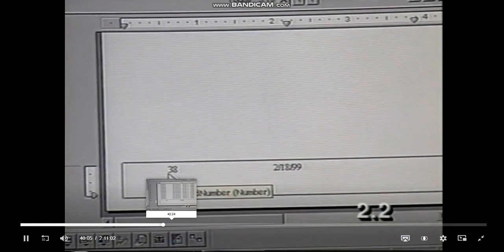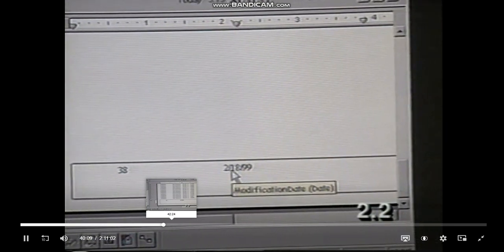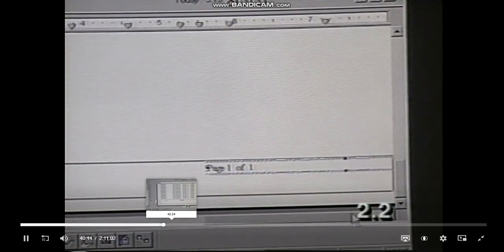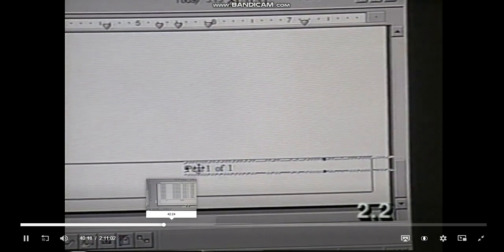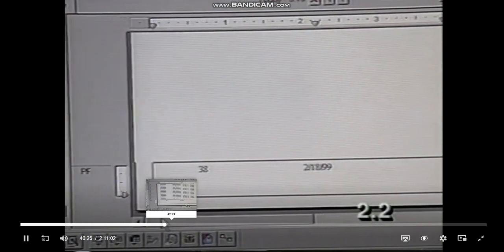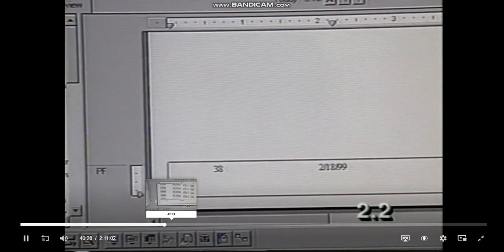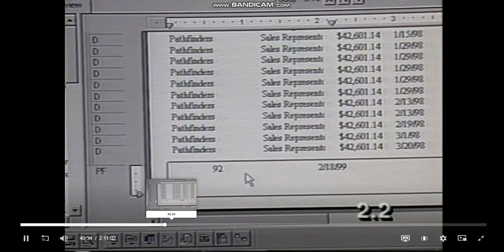Notice that there were 38 records on that particular page. The last modification date is 2/18/99, and if we go over to the right, this is page 1 of 1, because if you remember, our situation was that we're starting our numbering again on each new city. Now I'm going to scroll back over to the left, and I'm going to move to the next page of the report. Notice that at this point, 92 records have printed.